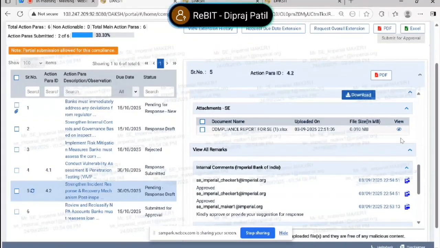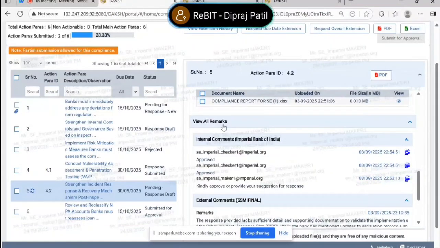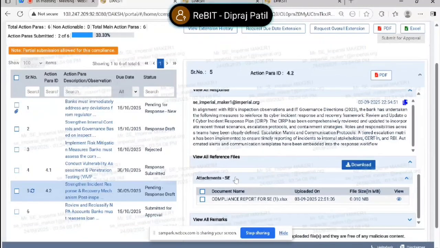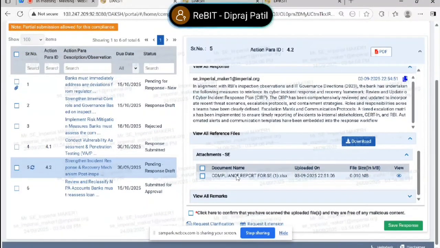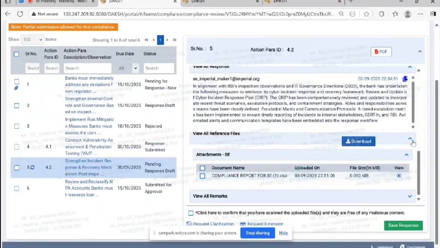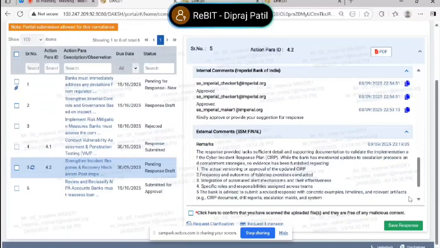And there is a view all remark. View all remark contains two segments: one is the internal comment and the other is the external comment. So once you click on view all remark, the system will open two sections for you, internal comment and external comment.